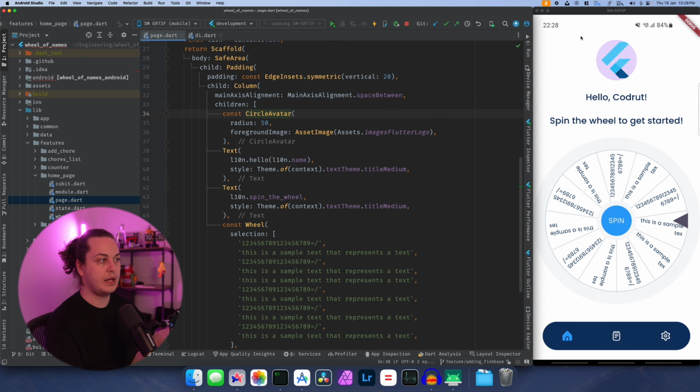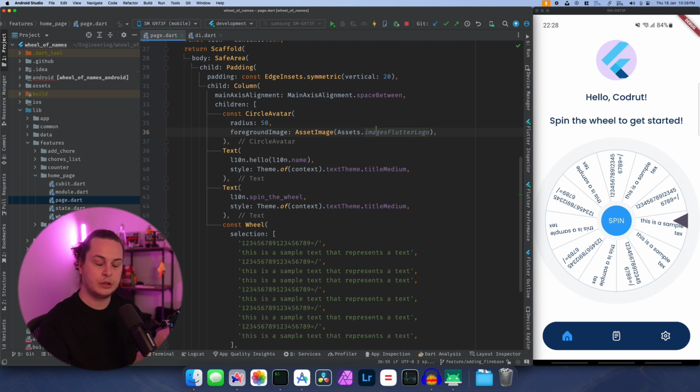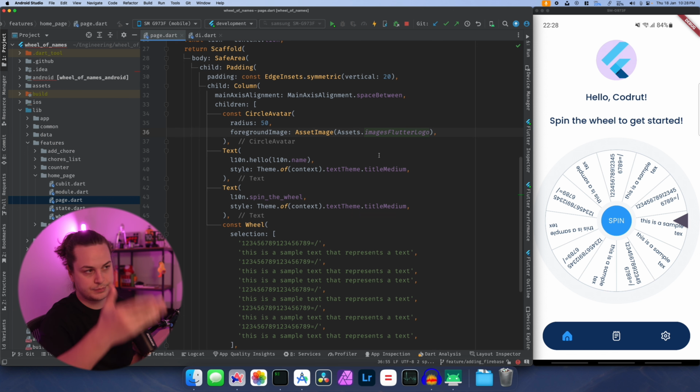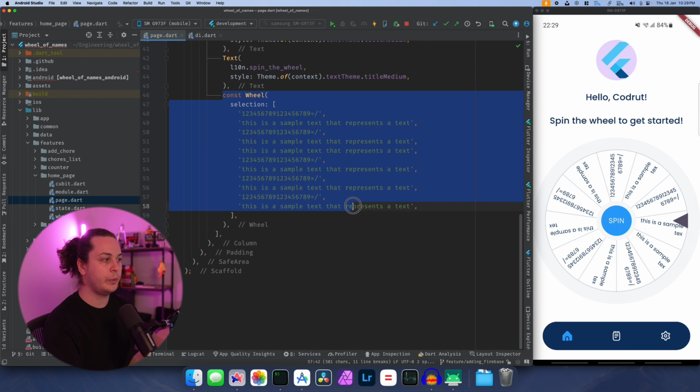Then we use the circle avatar with the foreground image set to our current profile picture for the application, but as we are not registered, because we don't have accounts or anything, it's just going to be the Flutter logo. But you don't have to do the clip or rect with everything like a round border radius, because it's already done in CircleAvatar. Then we have these texts and the wheel.